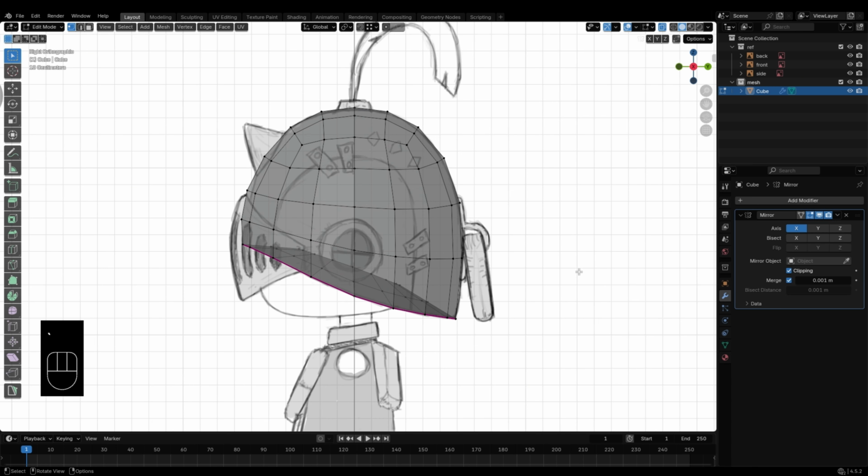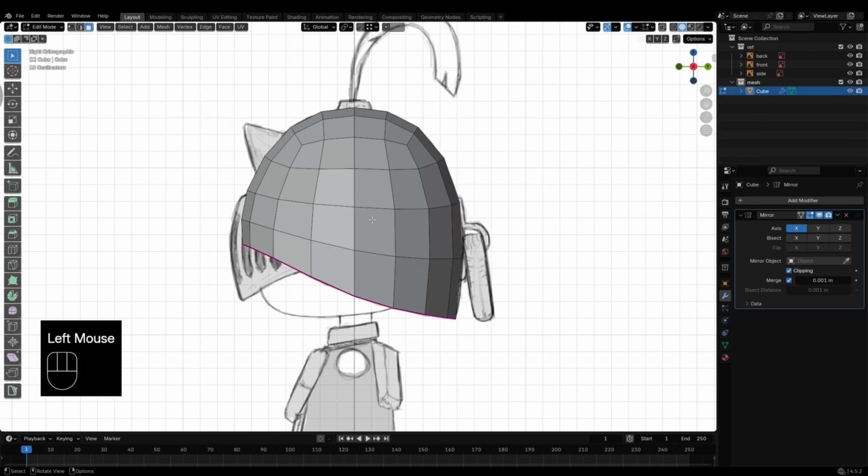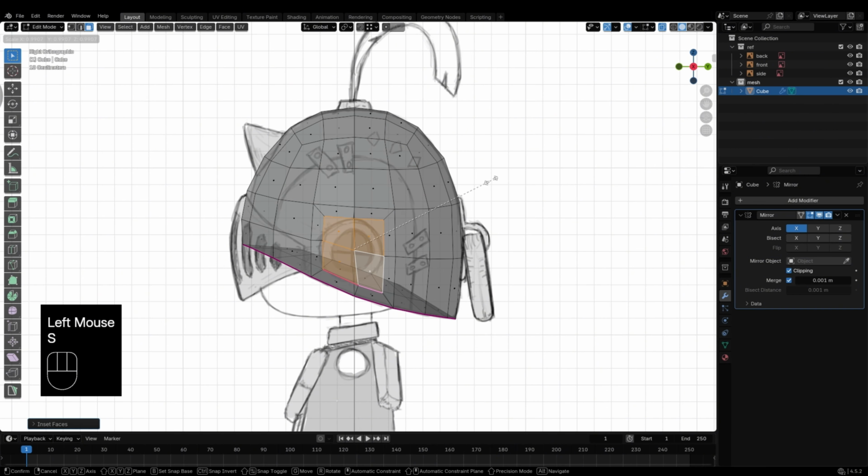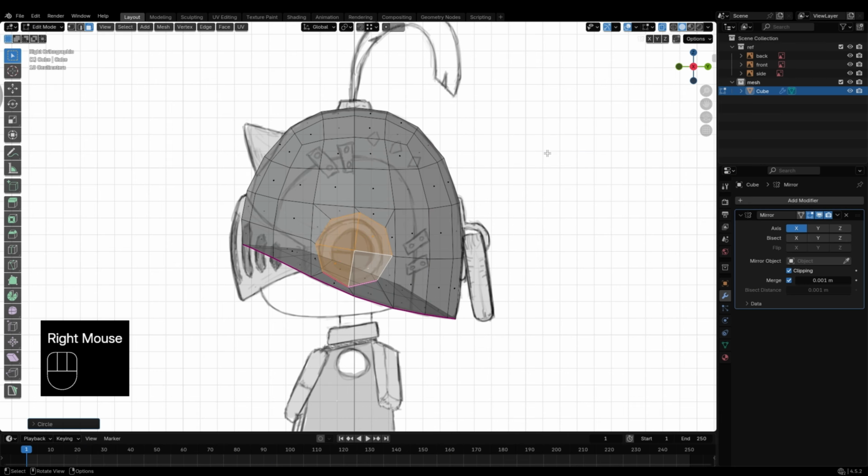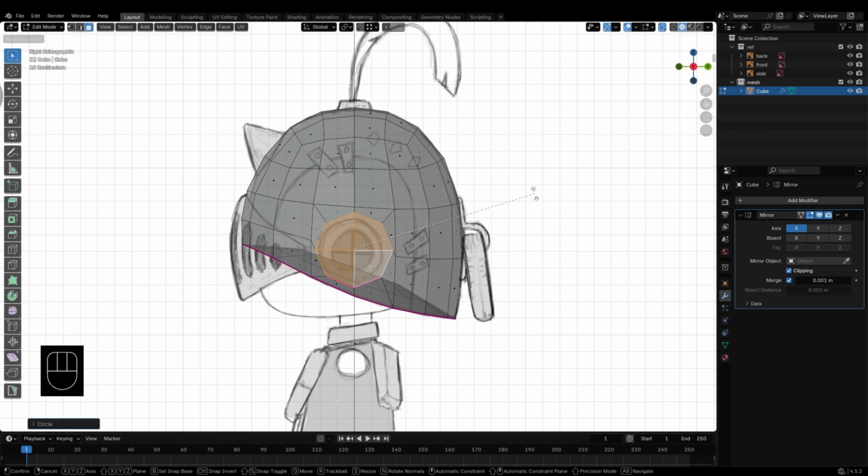Switch to Right View. Start with the ear circle on the helmet. Select four faces. Press I, then 2 and Set, to create a new face inside. Enable X-ray mode again if needed. Use Loop Tools Circle to make it round. Then press R to rotate the vertices.